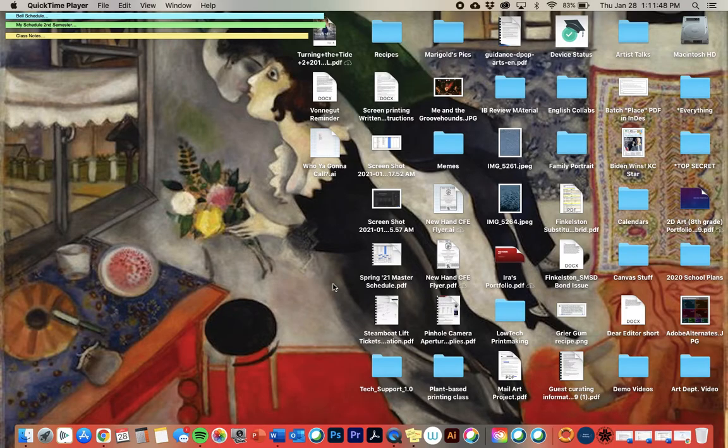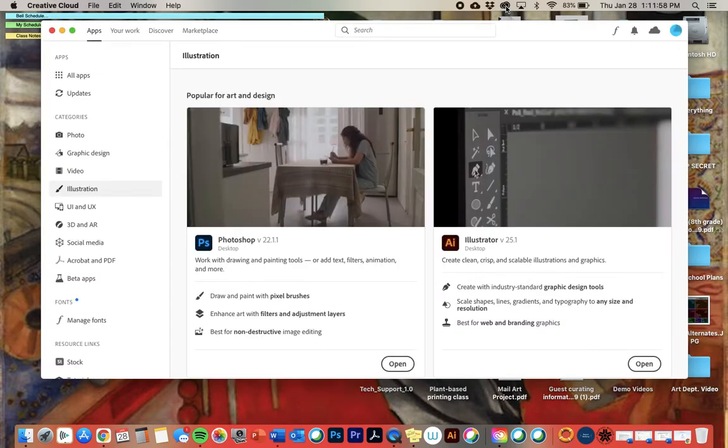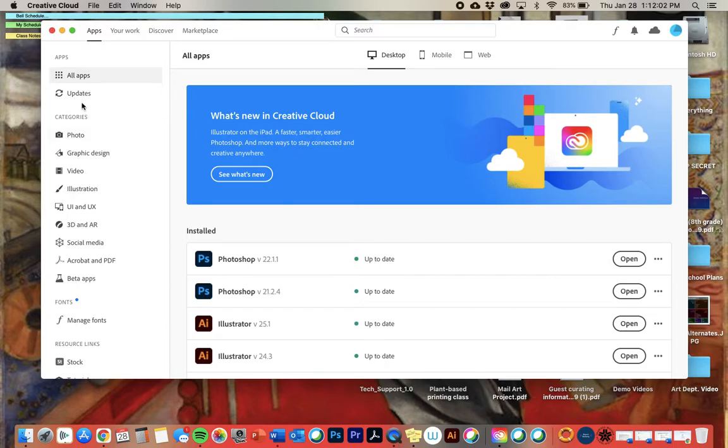So the first thing that we're going to do, assuming that you have Creative Cloud downloaded and that you have Illustrator installed, is to open Illustrator. You can do that by going up here to the Creative Cloud icon and then going to All Apps. You should have all your apps listed here, and then you're just going to open Illustrator. I already have it. I like to save it down here on my little toolbar or app bar down here, and so I can just open it from there.